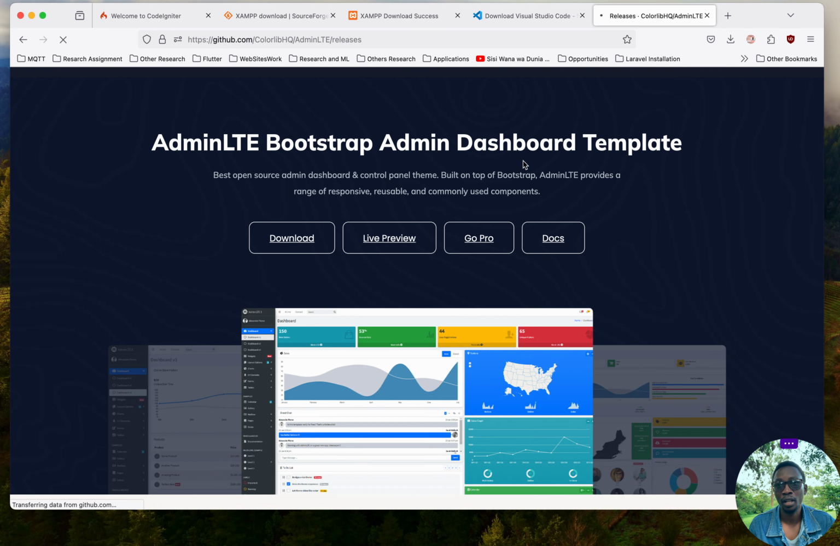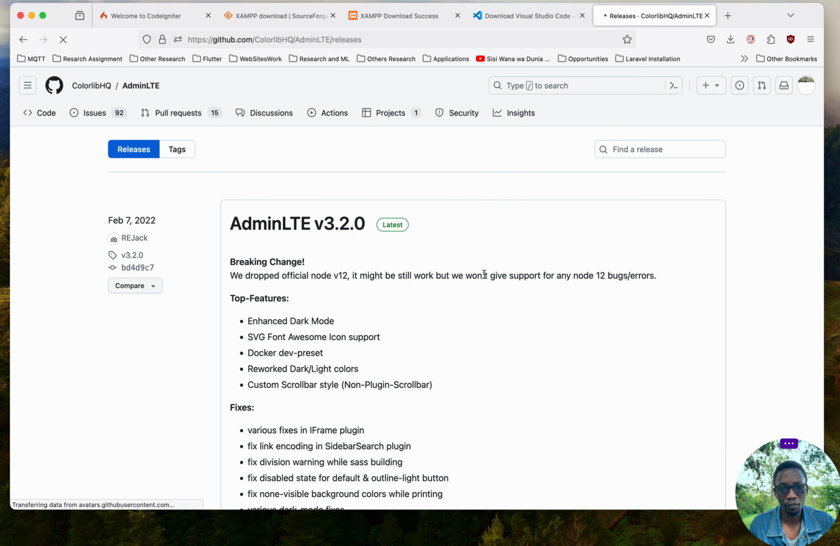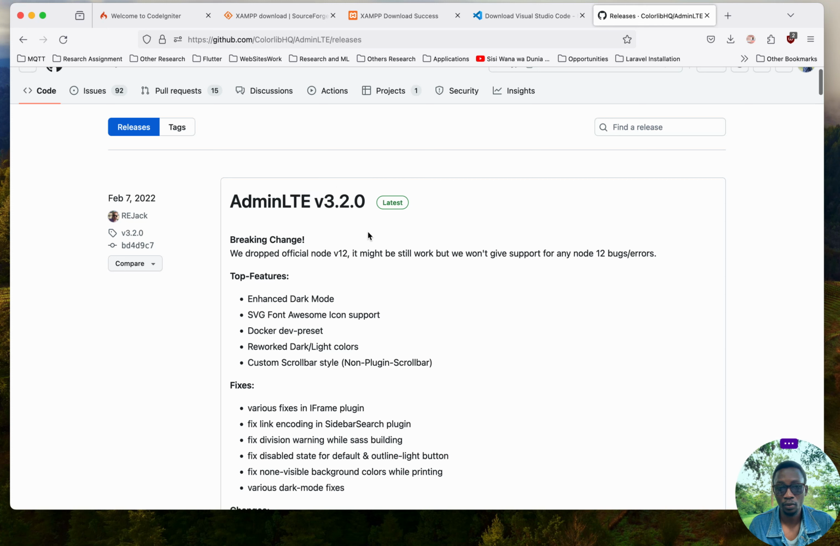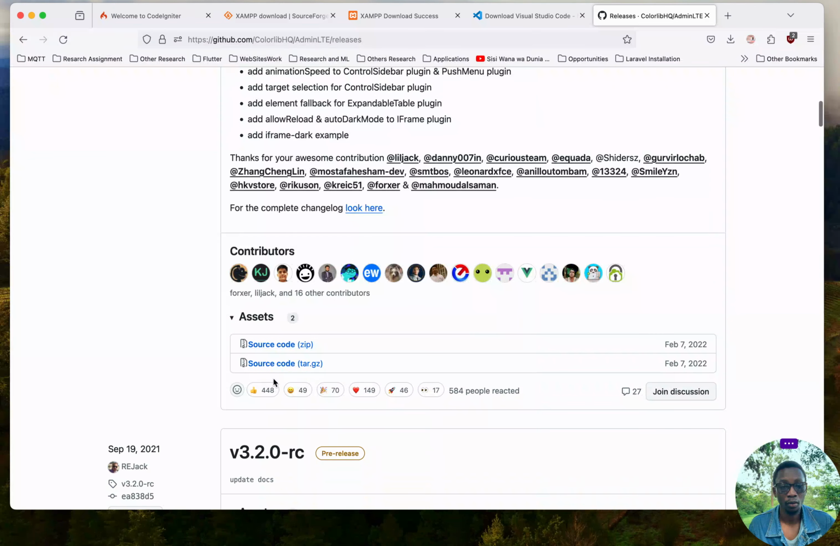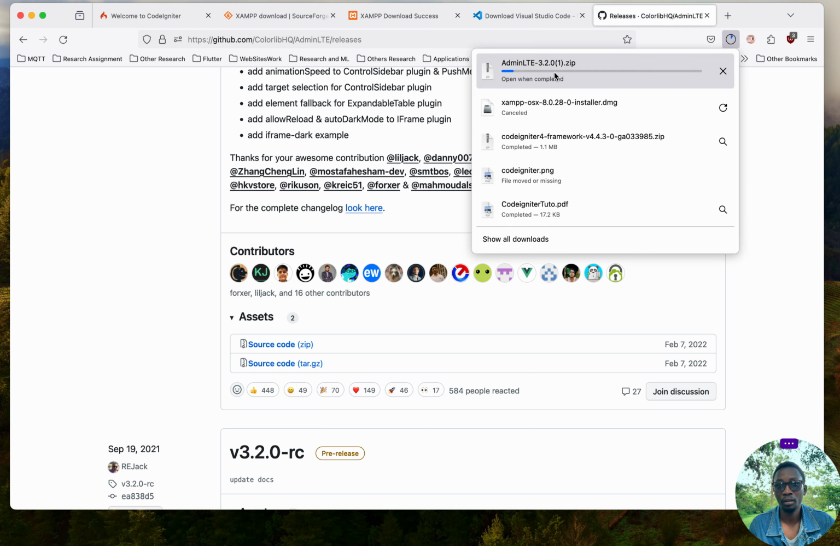After clicking on download, they will pop up different versions, and of course I used the last one, which is currently 3.2.0. Then after that, you will click on source code.zip or source code.tar.gz. For our case, I just clicked on this one, then the download is launched, and you can find your download in your downloads or documents folder.